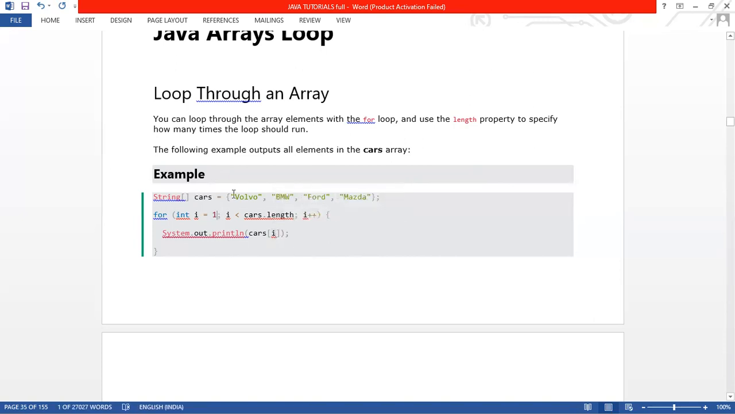But if you want to pick up from the beginning, you can start from 0 here. You can initialize the value of I from 0 if you want to print from the beginning, or whatever index number you want to start from, initialize the value of I from there. If you want to start from index number 2, you need to mention 2, because we are going to use I as the index number.